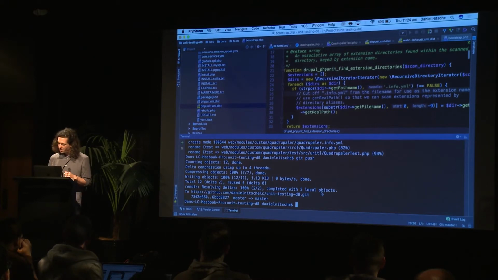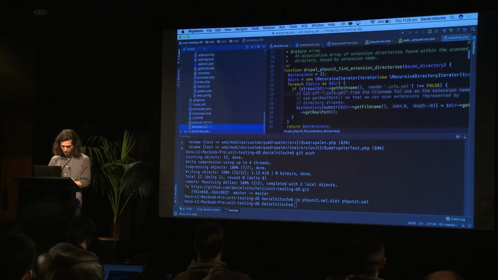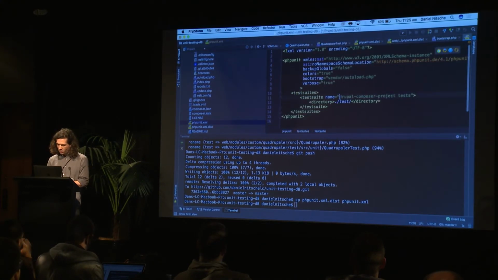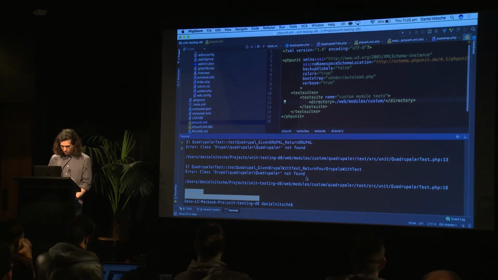Right. So then the last thing we might want to do is fix our phpunit.xml.dist file. So what we do there is we copy the distribution file to here, and then if we open that up, come on PHPStorm, there it is. So we might want to call this custom module tests, and then we just need to refer to web modules custom. And now we should be able to write just phpunit. Nope.